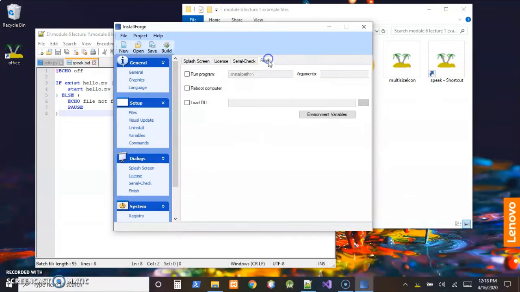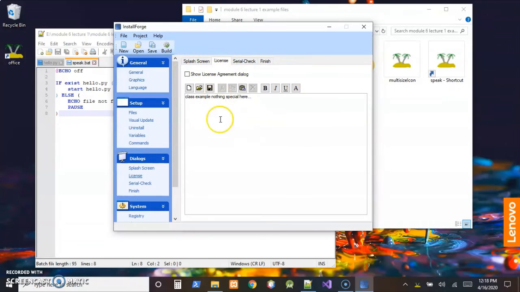Serial check checks for old versions. When we finish, if you check one of these boxes, that gives them the option. So if you selected the run program, that just gives them that option to run the program when the installer is finished. I'm going to uncheck that for now. Mostly just type up some sort of license in that section.